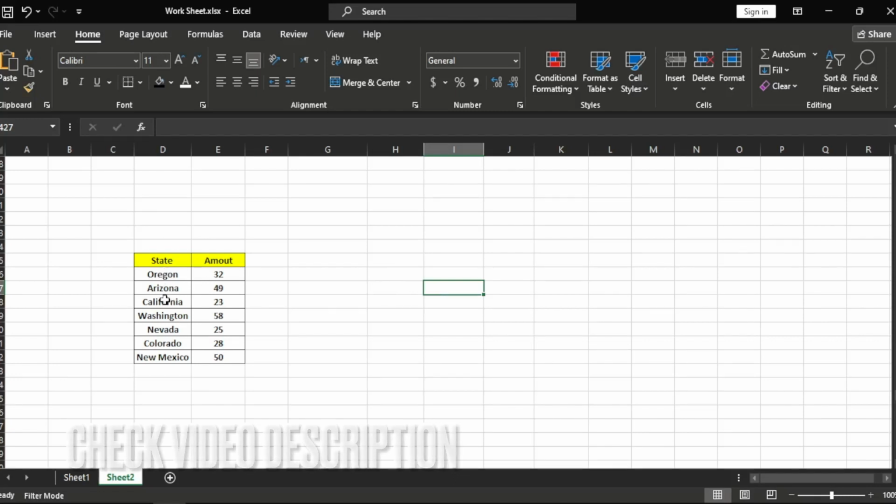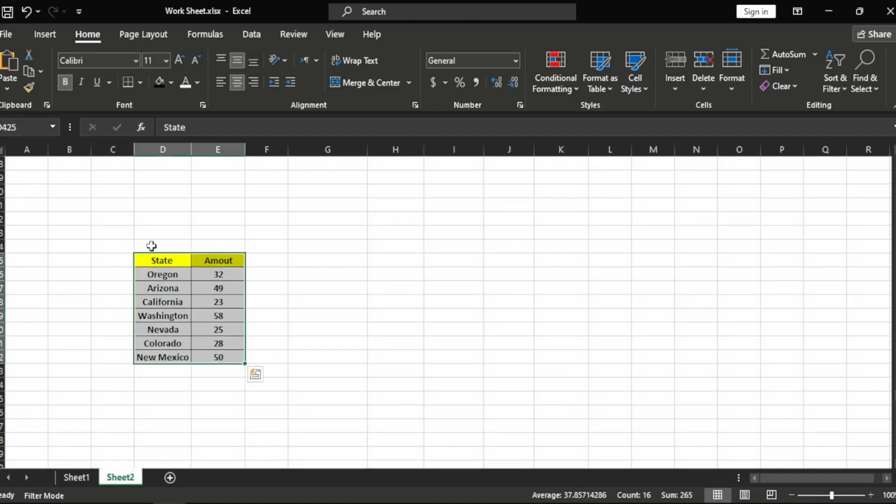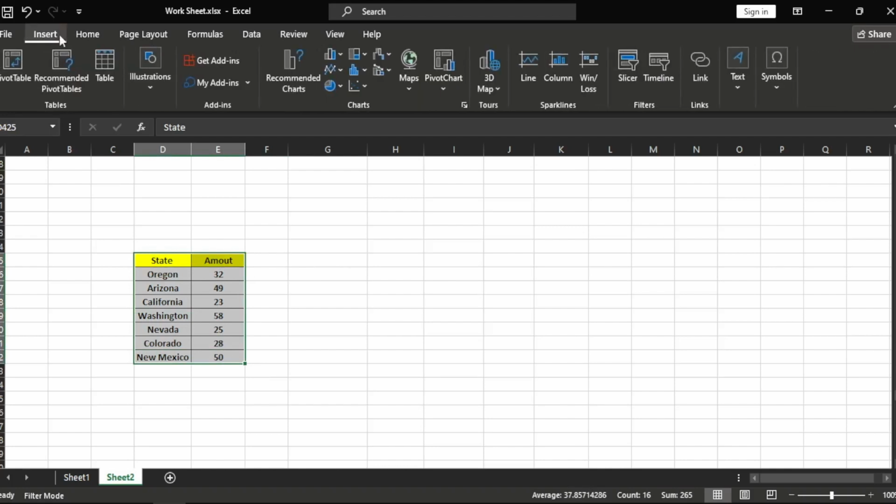Okay, now we have a table: head, state and amount. Let's mark it and go to Insert, then Charts and Maps. Let's choose Filled Map.